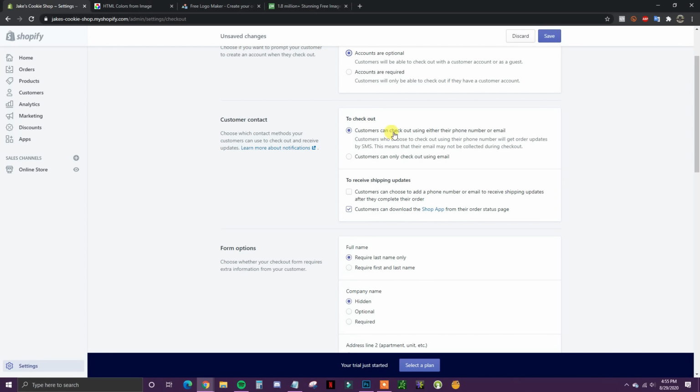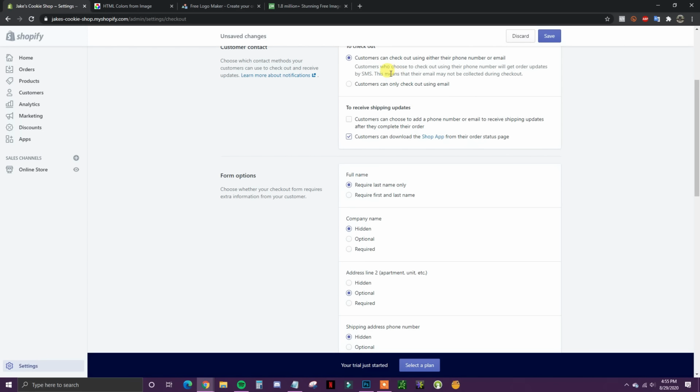And then we have customer contact at checkout. They can either enter their phone number or their email address when they're checking out. You can keep that right there. And then to receive shipping updates, they can download the Shop app from their order status page, or you can check right here that customers can choose to add a phone number or email to receive shipping updates after they complete their order.